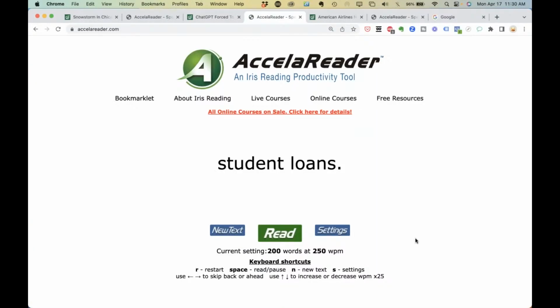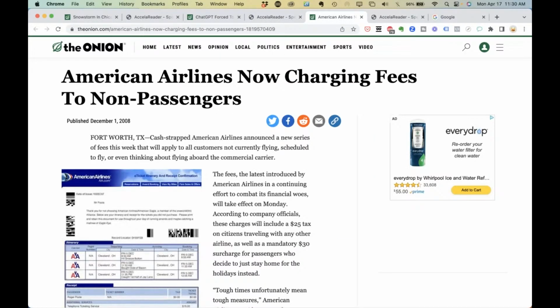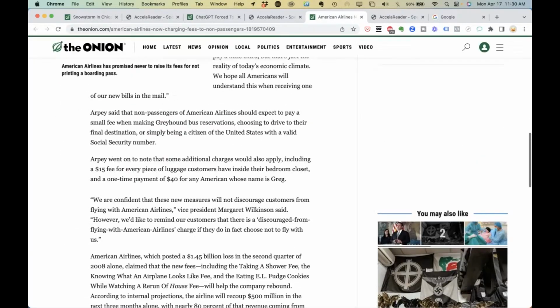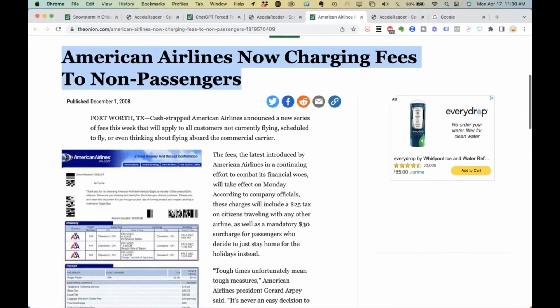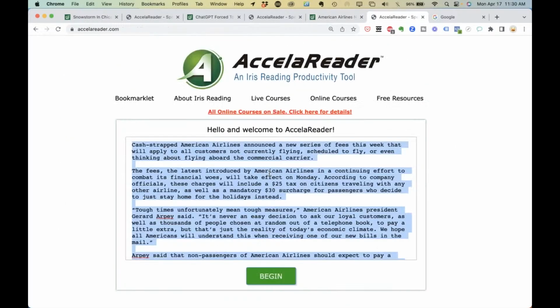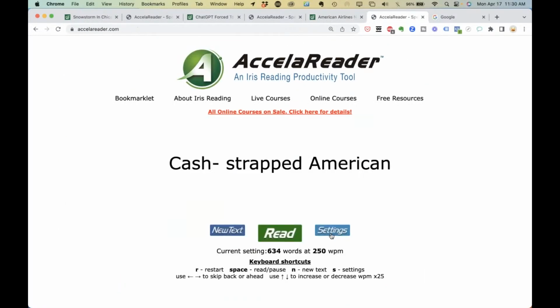We'll take another article here. Let's take this one. American Airlines now charging fees to non-passengers. Okay, so here we go. We're going to copy and paste this text in here. This is a little bit of a longer article. We're going to go 300 words per minute now. I mean, airlines are charging for everything nowadays, right? Let's click begin. I'm going to bump up the speed.